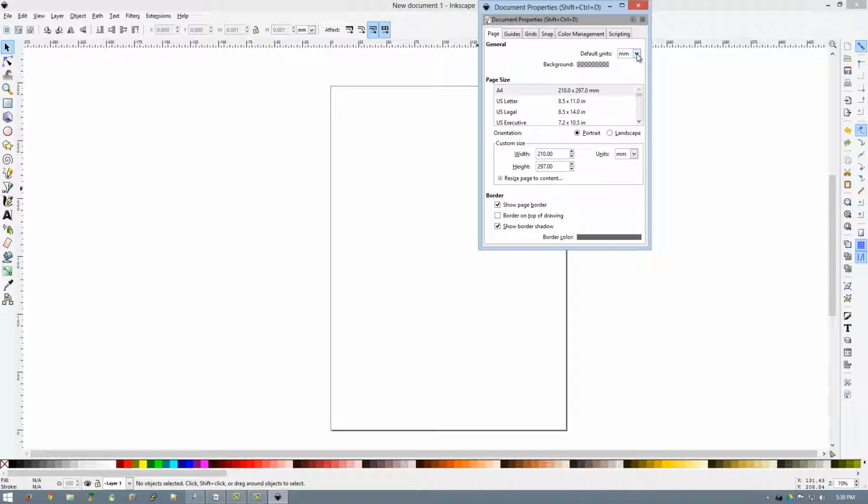So to begin, we're going to just go up to File, Document Properties, and we're going to choose our unit of measurements. Now I'm going to choose millimeters. By default it will be on pixels, so you definitely need to come in here and change it.